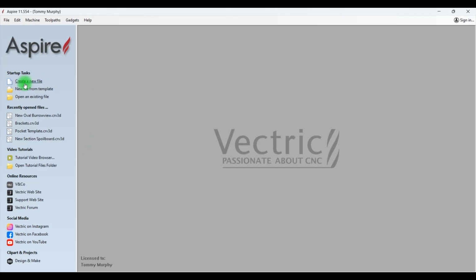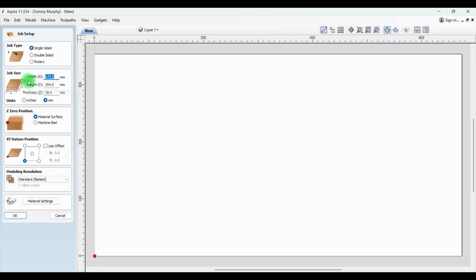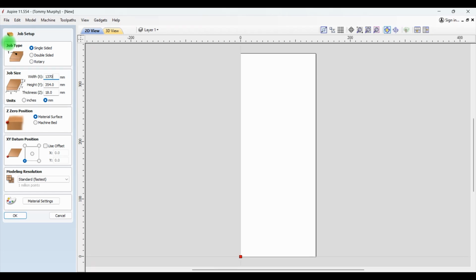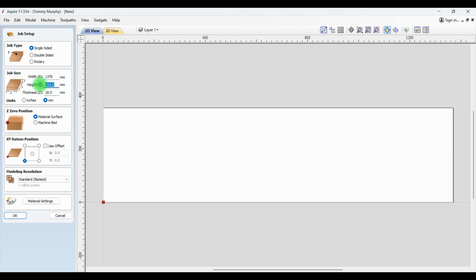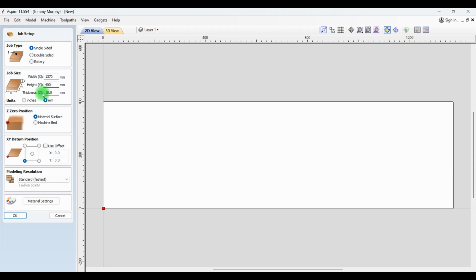To get started, I'm just going to create a new file, and I'm going to put in the dimensions of the piece of MDF I'm using for a section of the spoilboard, which is going to be 1370 wide and 400 high. It's going to be 18 millimeters thick.